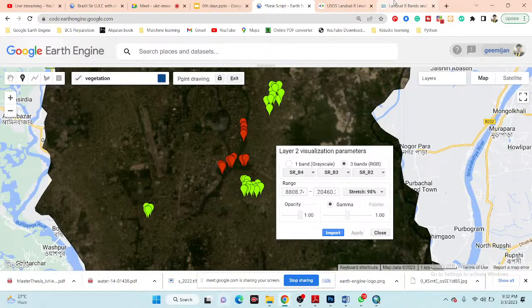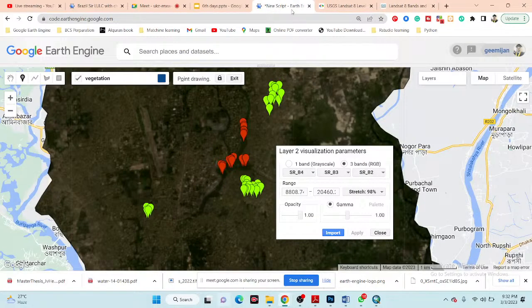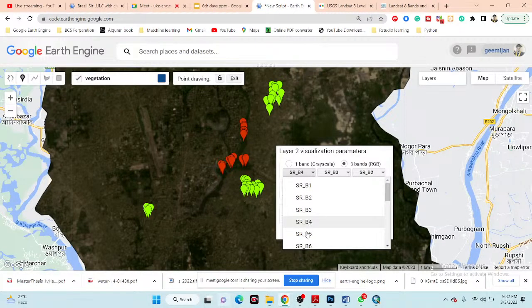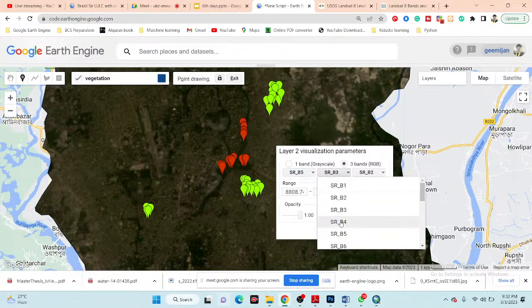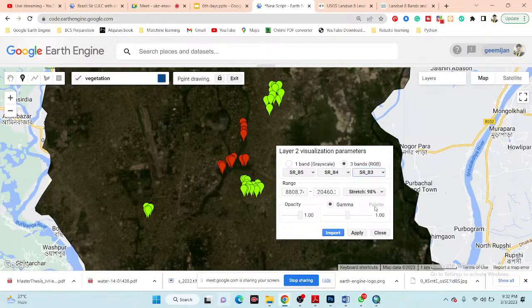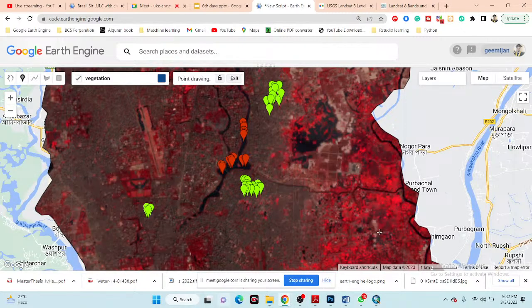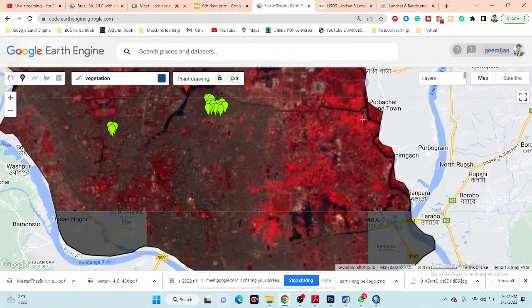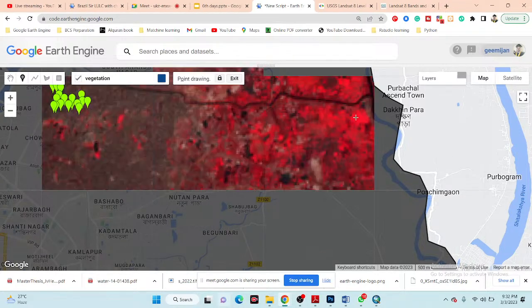Suppose this time I want to use the band combination such as 5, 4, 3. So I simply select here the 5, 4, and 3. Okay, then apply. So this time we can get the vegetation as a dense red color. After selecting the vegetation, I simply take the training points for the vegetation from this.